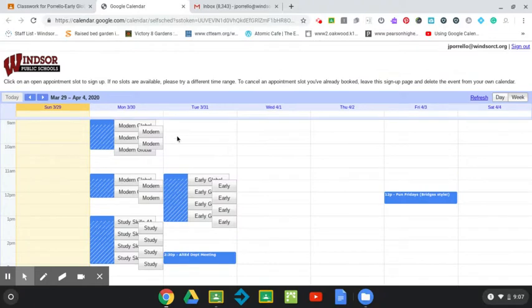It'll bring you to your Google Calendar. And what you will see once Google Calendar opens up is something that looks like this. You'll see your class here, Early Global Studies, listed for the time slot for virtual office hours. The time slot is 11:15 to 1:15, so it's a 2-hour window. And the slots themselves are set up in 15-minute increments. Sign up for whichever time works best for you. Please do not sign up for a time that conflicts with another class.